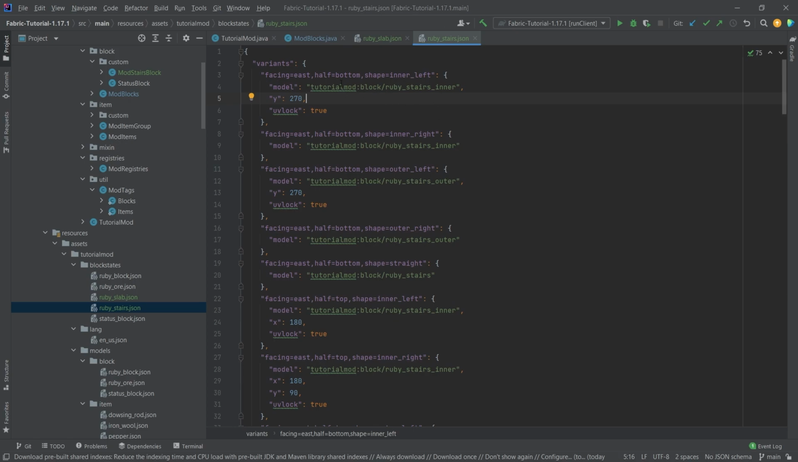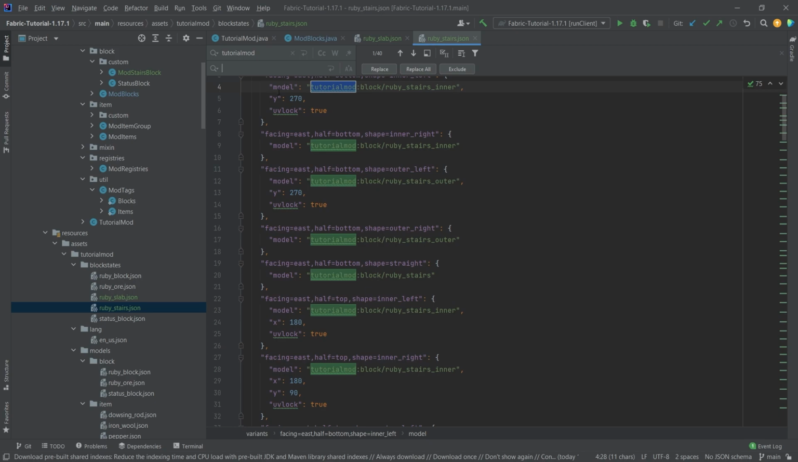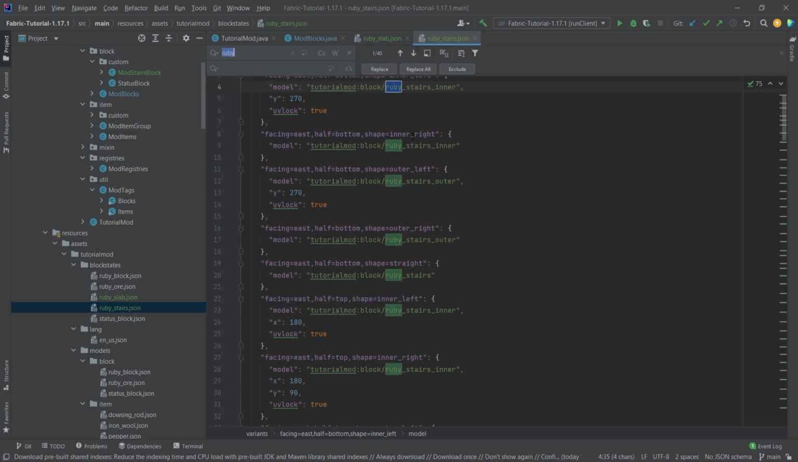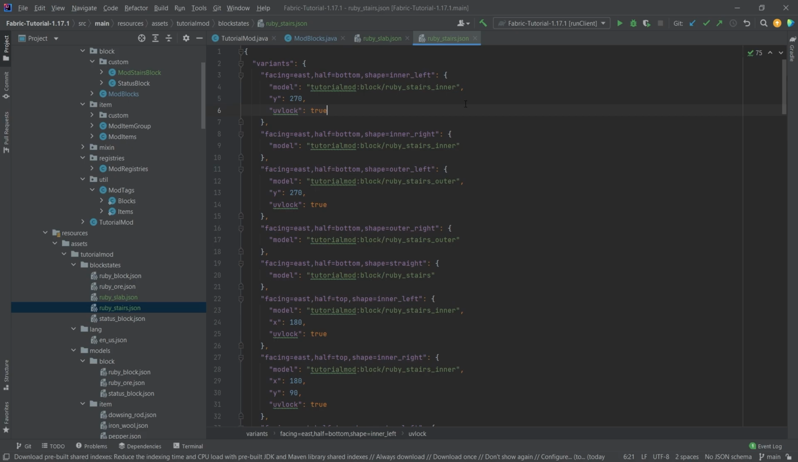If you ever want to change this, you can simply select the mod ID, press Ctrl R, and then change the mod ID to your mod ID and simply replace all. And same with this, I advise to simply select the Ruby here, then Ctrl R, and then change this, replace all. And that's a way you can use that fairly easily. Definitely never type this out, because that's ludicrous, genuinely.